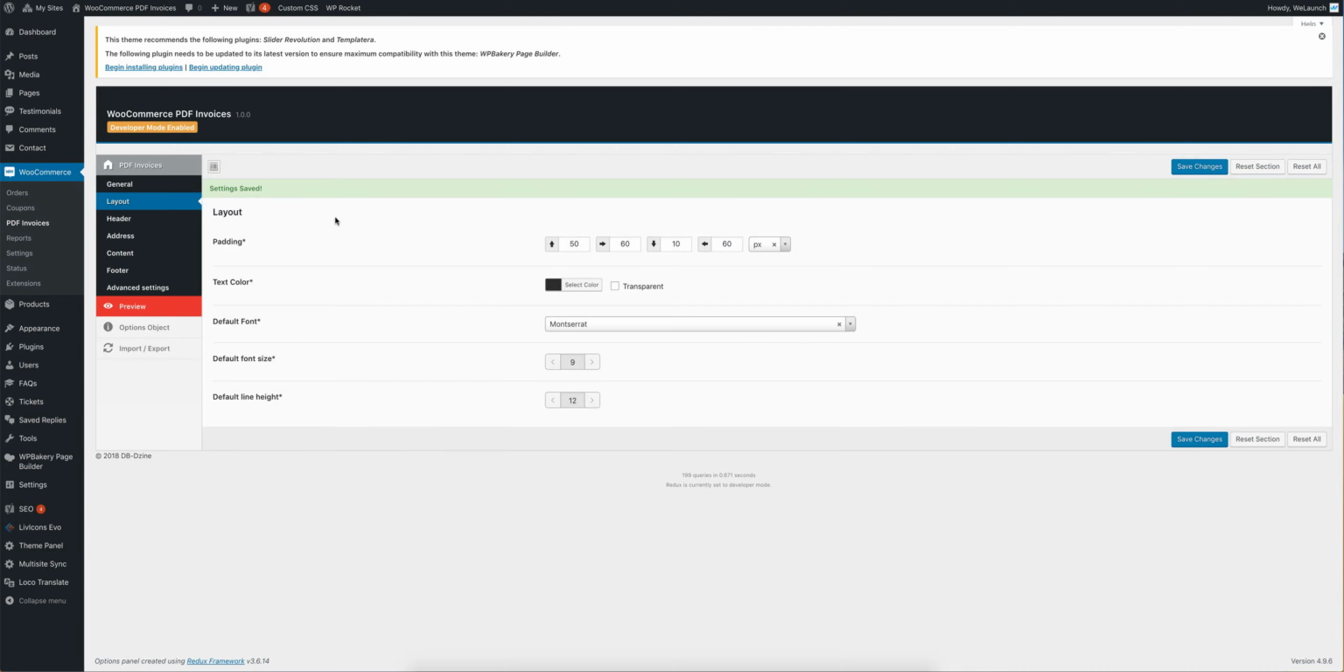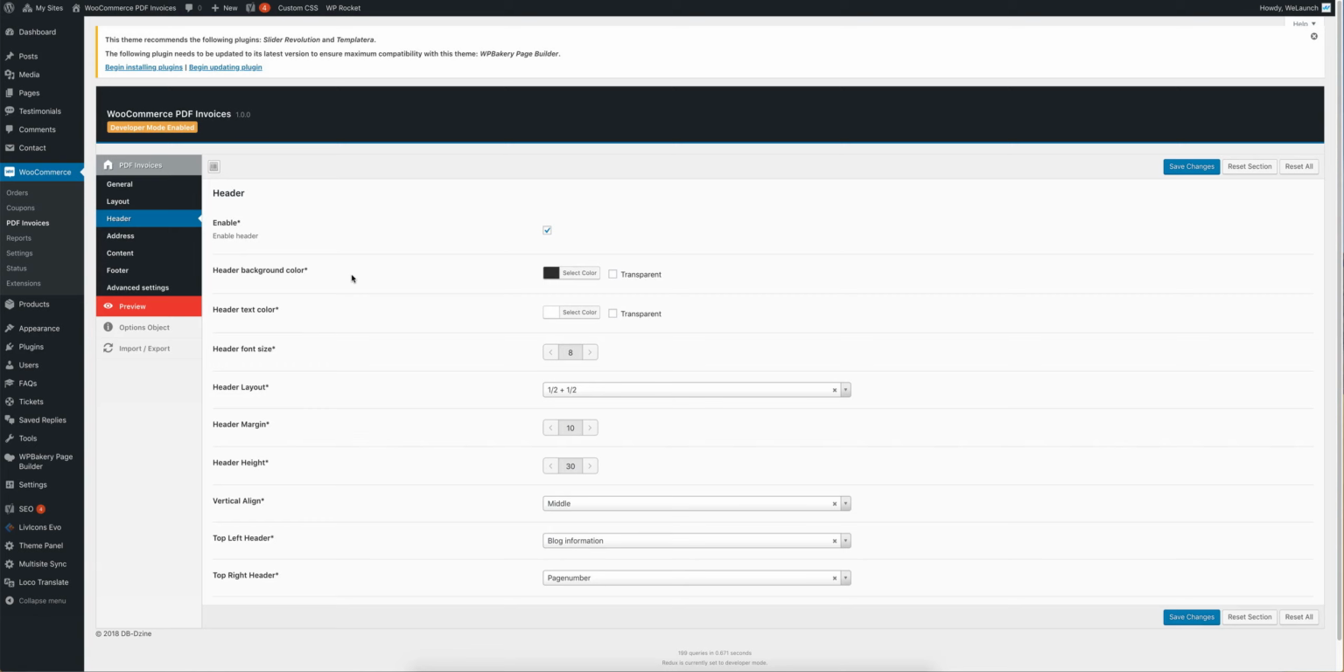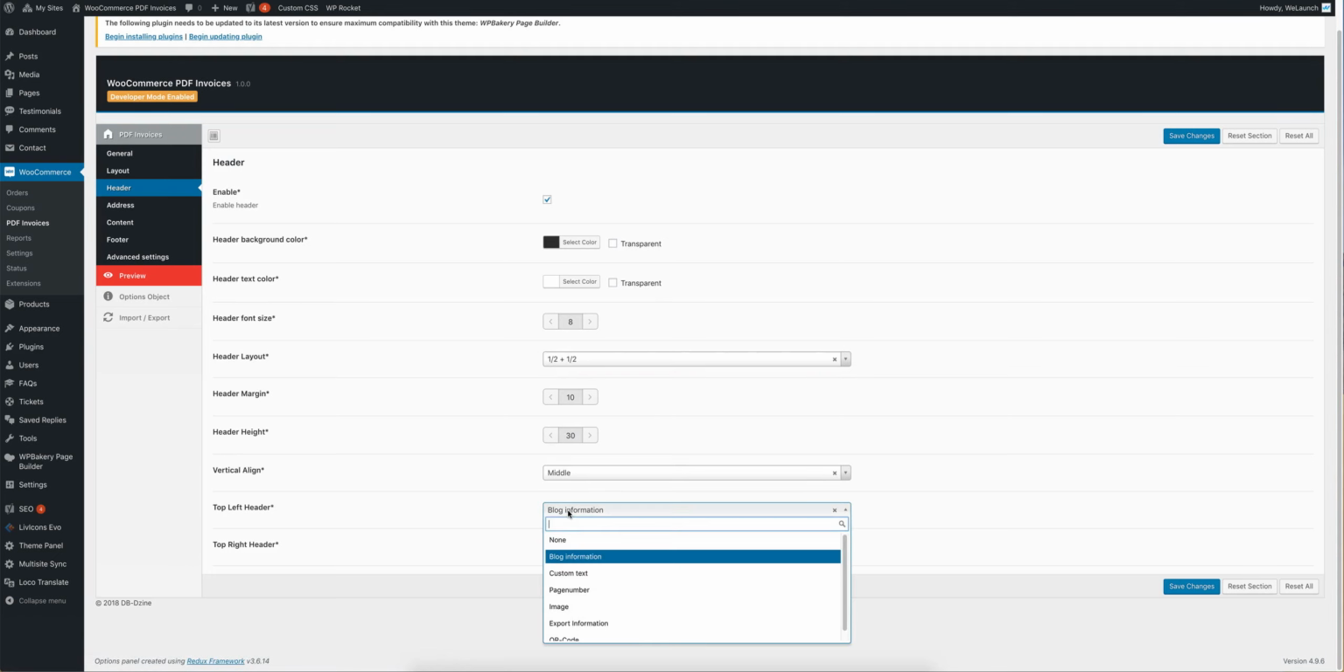We will save the settings, and in the preview, which I will show you in a minute, we can see the new font will be displayed. So we also have a header here. You can set a background color, text color, and so on. You can also choose the layout, how many columns you want to show. The default is 1.5 and 1.5. And here you can set the information that will be on the top left part, for example.